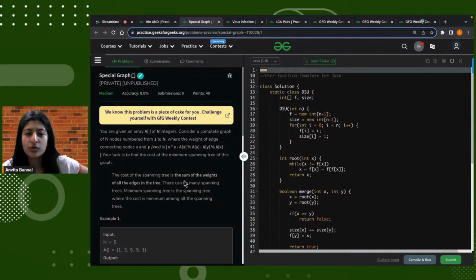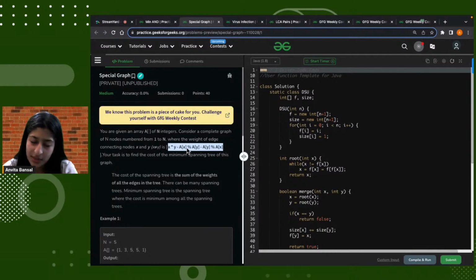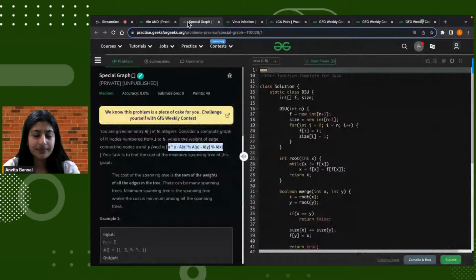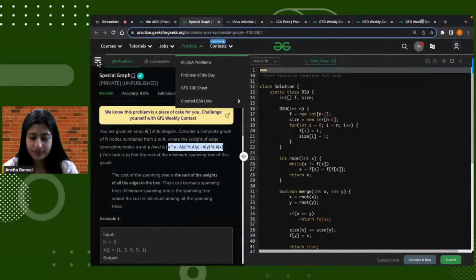What is more important here is that you have to analyze what can be the possible range of this expression. Let me explain the question first, then I will move to that part. I think we are good to go. Fine. Coming to Special Graph.